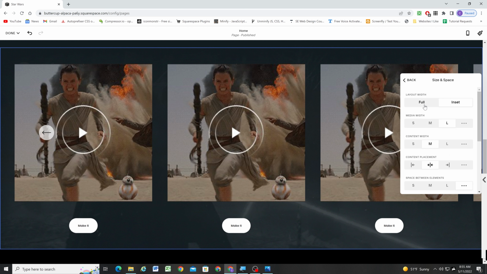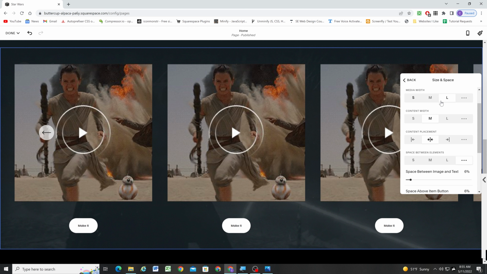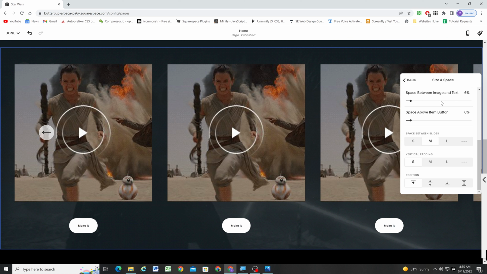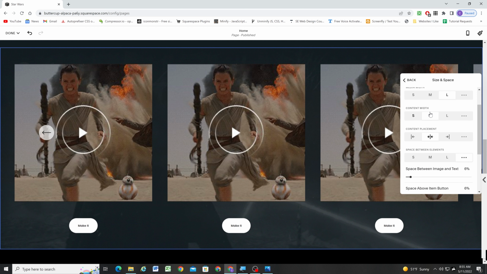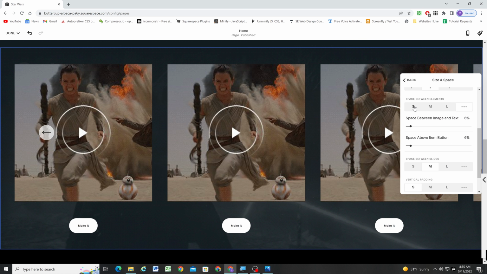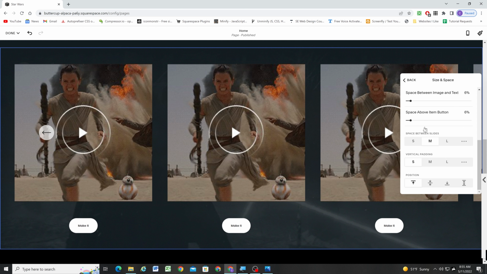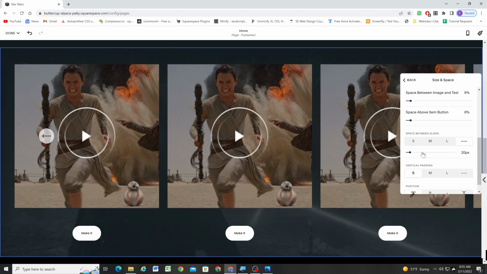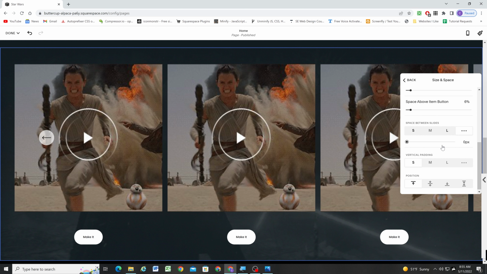I'm going to go to size and space. Okay, we want them to be inset. For the media width, let's keep it large. For the content width, there's no content. We want it to be centered. For the space between the elements, well, that doesn't really matter because we're only going to have the image. The button is going to be hidden with my CSS.